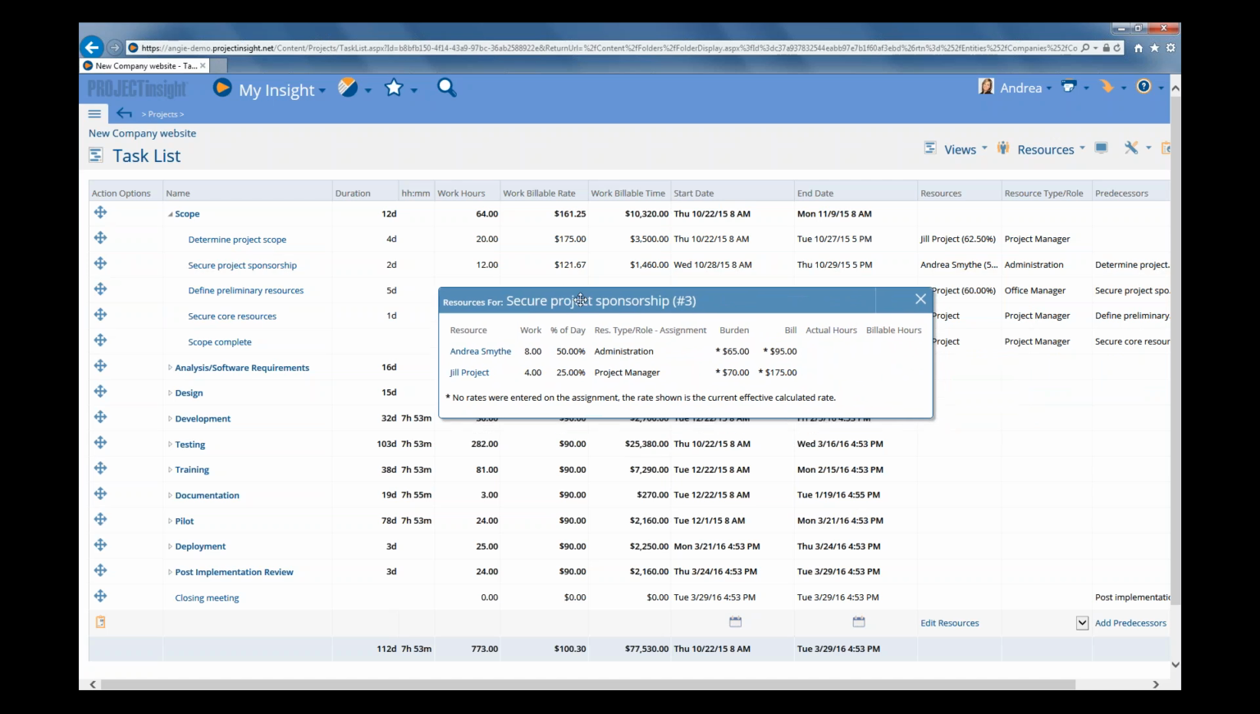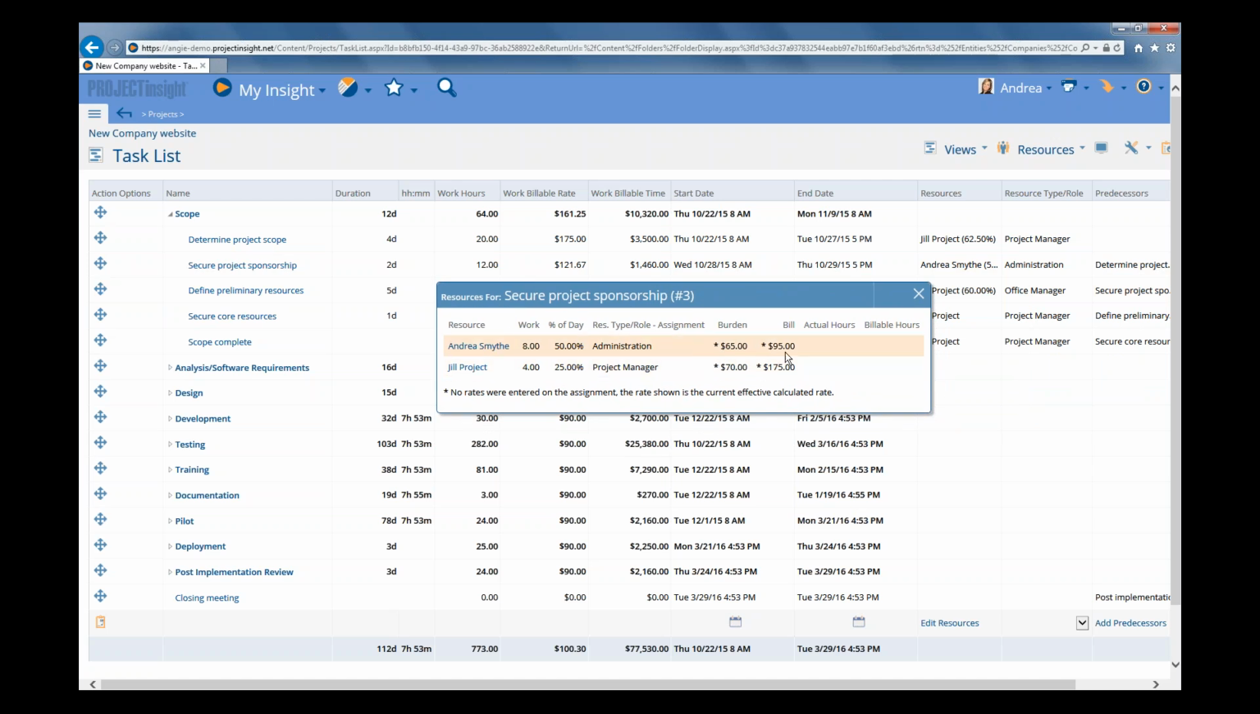Now also, because we have different billing rates for each of our resources assigned to this task, it's got this work billable rate that's a little bit different. And the reason for that is because this work billable rate being displayed here is an average rate. So to get that average rate, it takes your work hours, so the 8 hours, times the billing for our first resource, so 8 times 95, and then takes the work hours for our second resource, which is 4, and multiplies it by their billing rate of 175, and gives us a grand total, which in this case is $1,460.